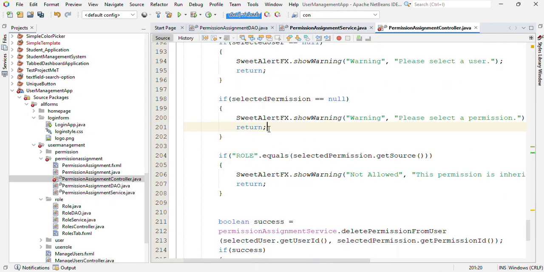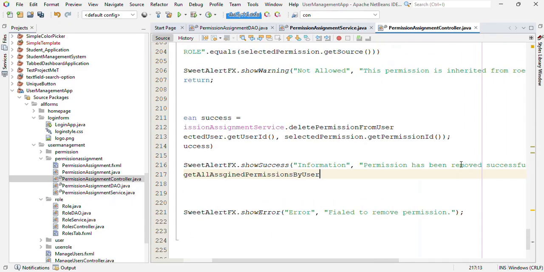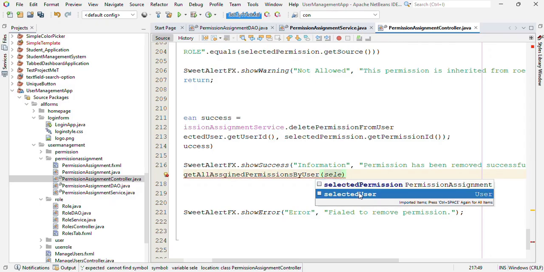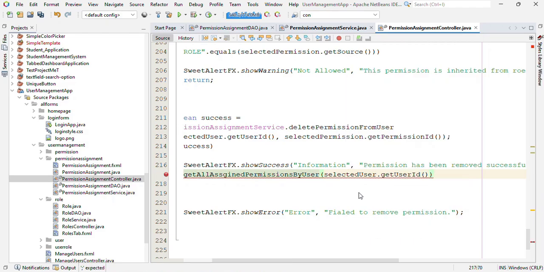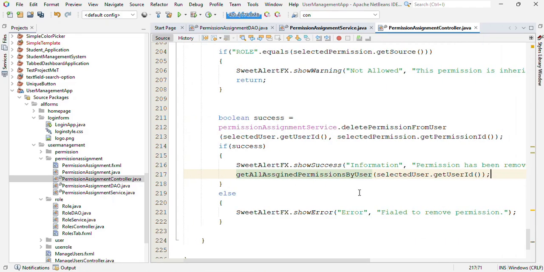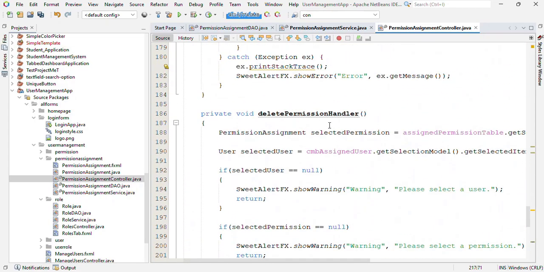Let's remove, sorry. Let's enter here. There is no problem. To that, we want to pass user ID. We have selected user. Then we have get user ID. There is no problem. So everything is good. As you can see, we defined a simple handler method.